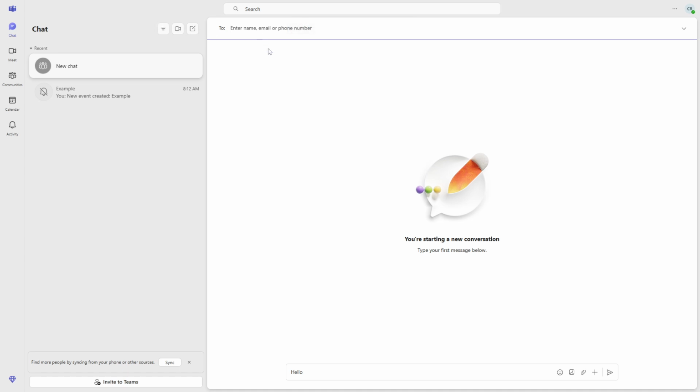First, let's start with how to delete your own messages in Microsoft Teams. This feature is particularly handy if you've made a mistake in your chat or simply want to clear certain messages from the conversation. To begin, navigate to the Chat tab within Microsoft Teams. This is where you'll see an overview of all your recent and ongoing conversations. Now locate the specific message you'd like to remove.